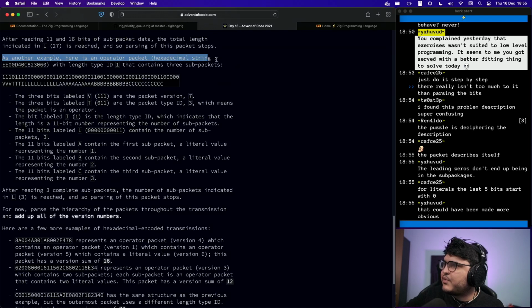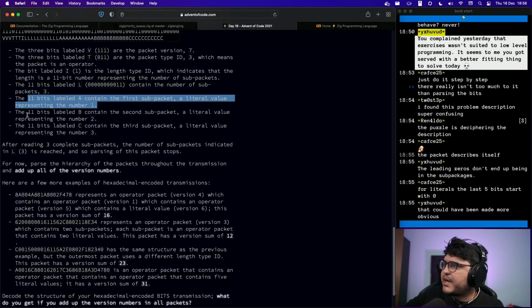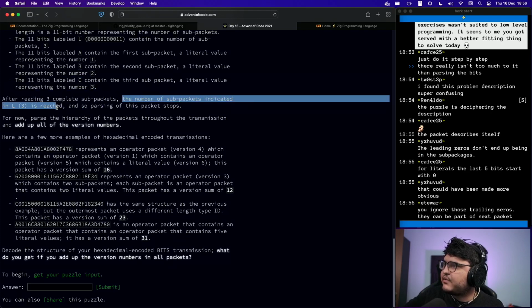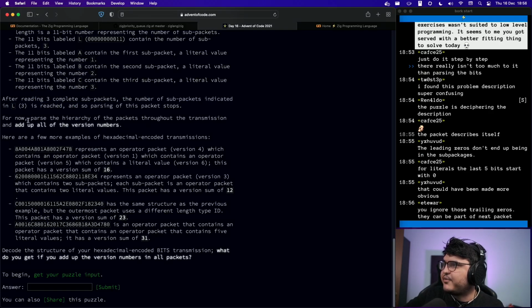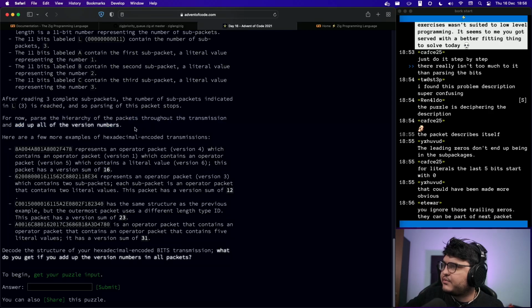As another example, here's one with length type ID 1. It contains 3 sub-packets. So I is a length type ID, which indicates that the length is an 11-bit number representing the number of sub-packets. The 11 bits labeled A say there are 3 packets. So we start parsing one packet, then we parse another packet, then we parse another packet. After reading 3 complete sub-packets, the number of sub-packets indicated is reached, and so parsing of this packet stops. For now, parse the hierarchy of the packets throughout the transmission and add up all the version numbers.